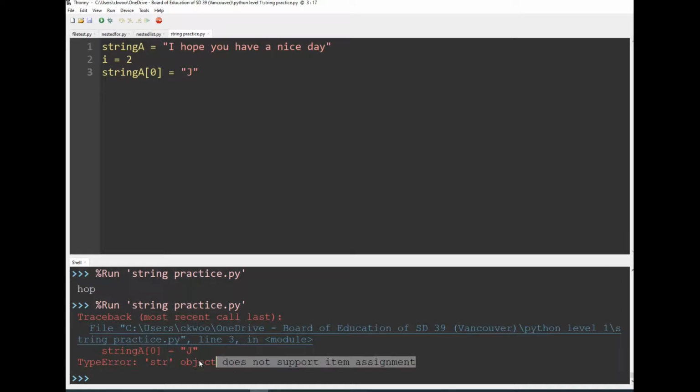And we get an error, right? Because string object does not support item assignment. So it is immutable, meaning it cannot be assigned things. So what if I wanted to do that as a J?